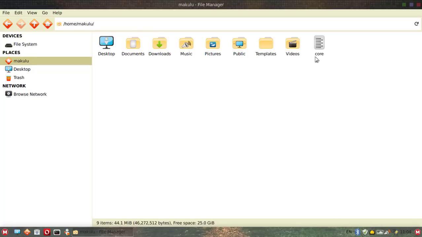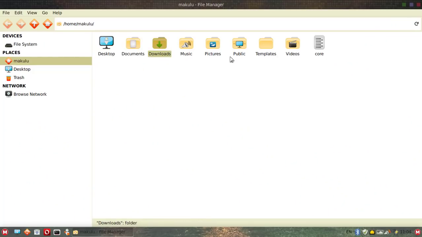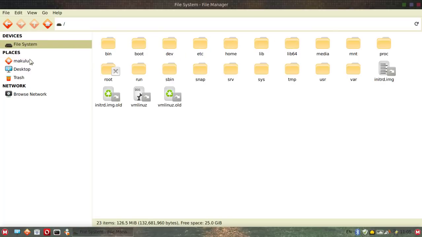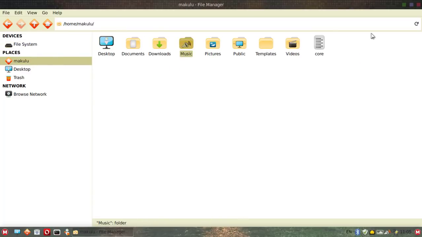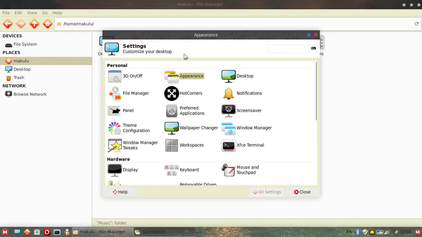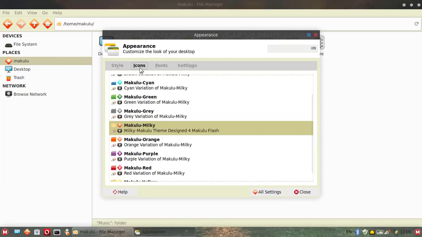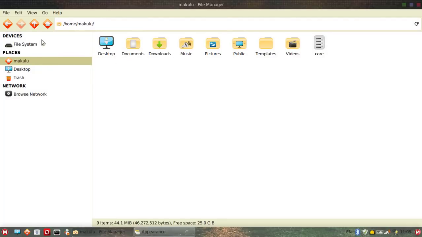Okay, cool. So the default theme that you get is called Makulu, MakuluLinux. It's sort of like a beige theme. It's very nice. I like it. It matches the icon sets. If you go look here at the icons, it matches the Makulu icon set. As you can see, the theme complements the icon set, which is pretty cool.